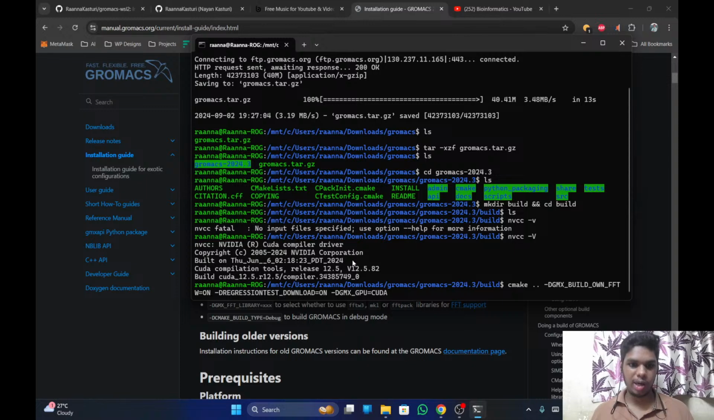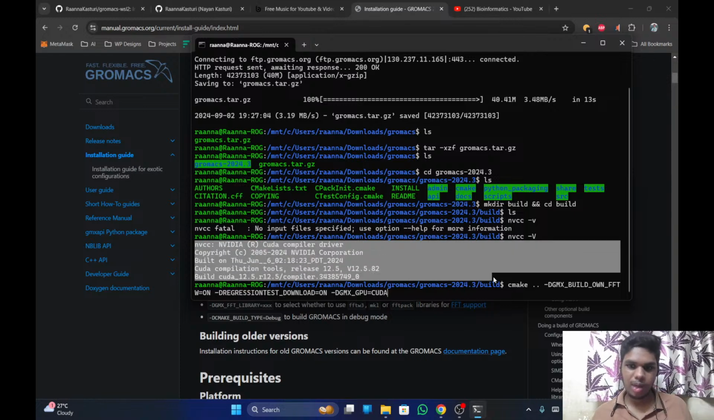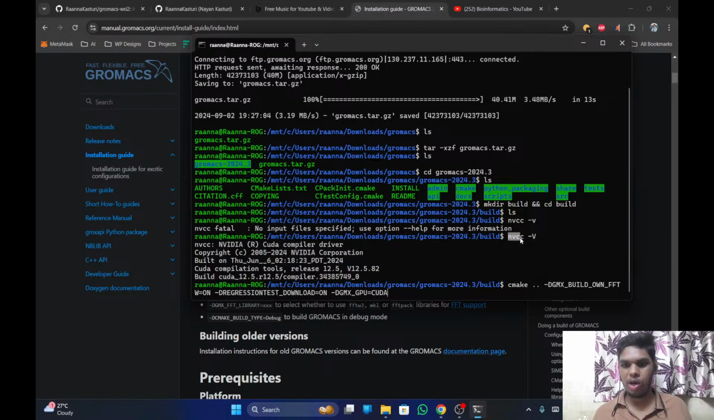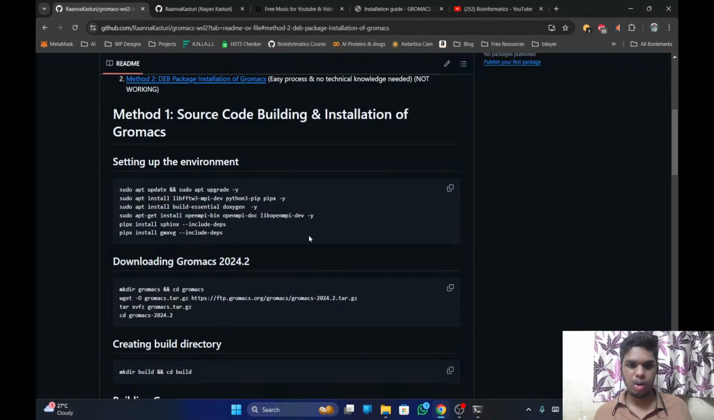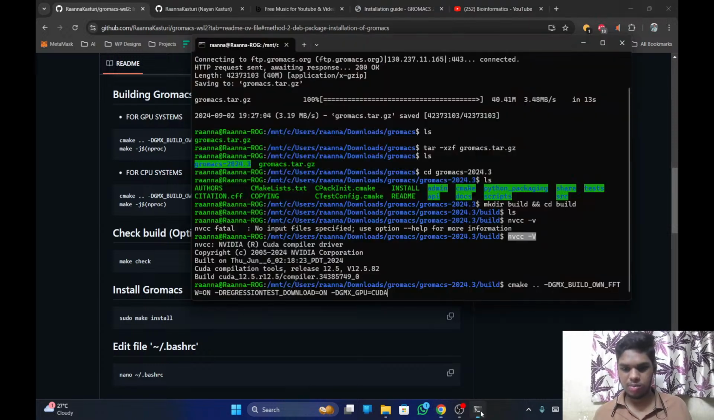I'm installing for NVIDIA CUDA. How is it pronounced? I don't know, but I'm gonna say CUDA. So if you are getting some response from this, then only go with CUDA, or just keep it off. There is a command. Keep it off, all caps.